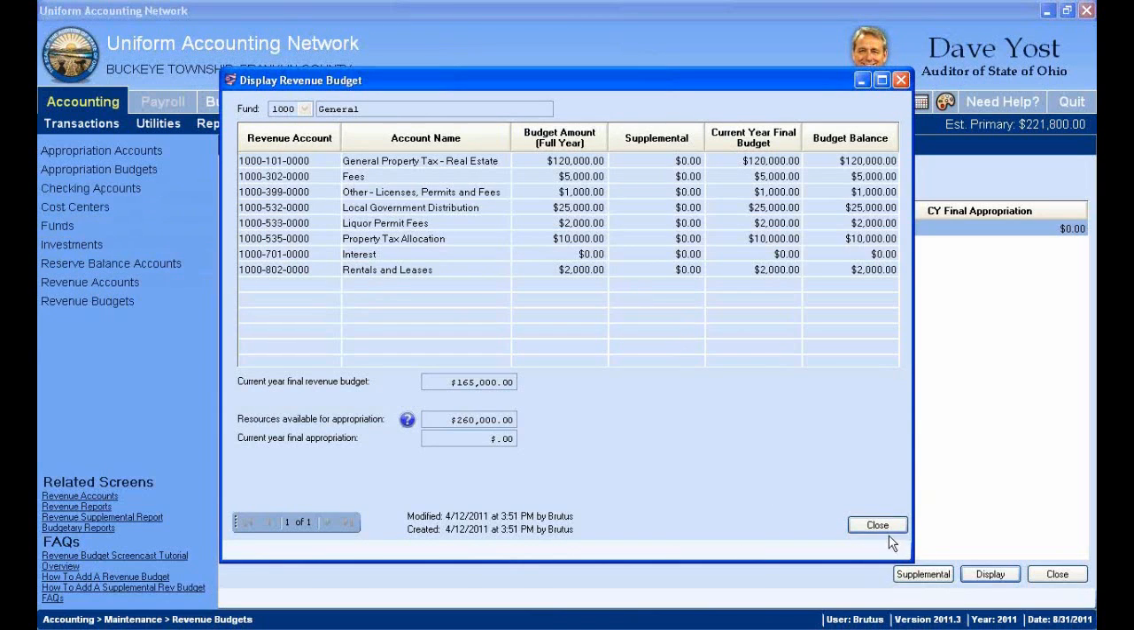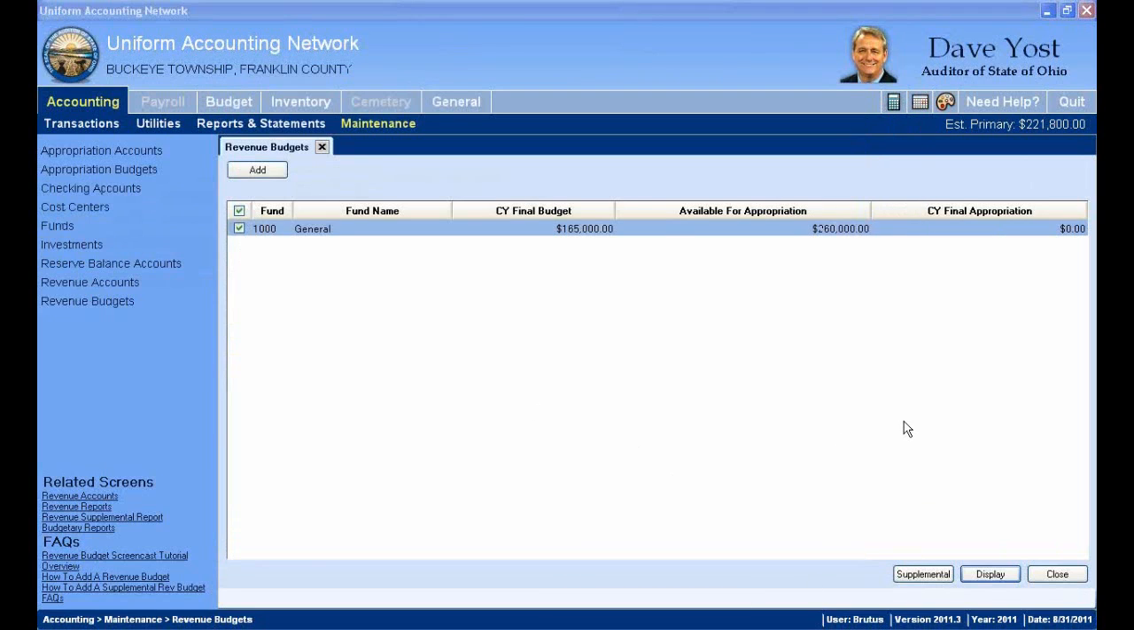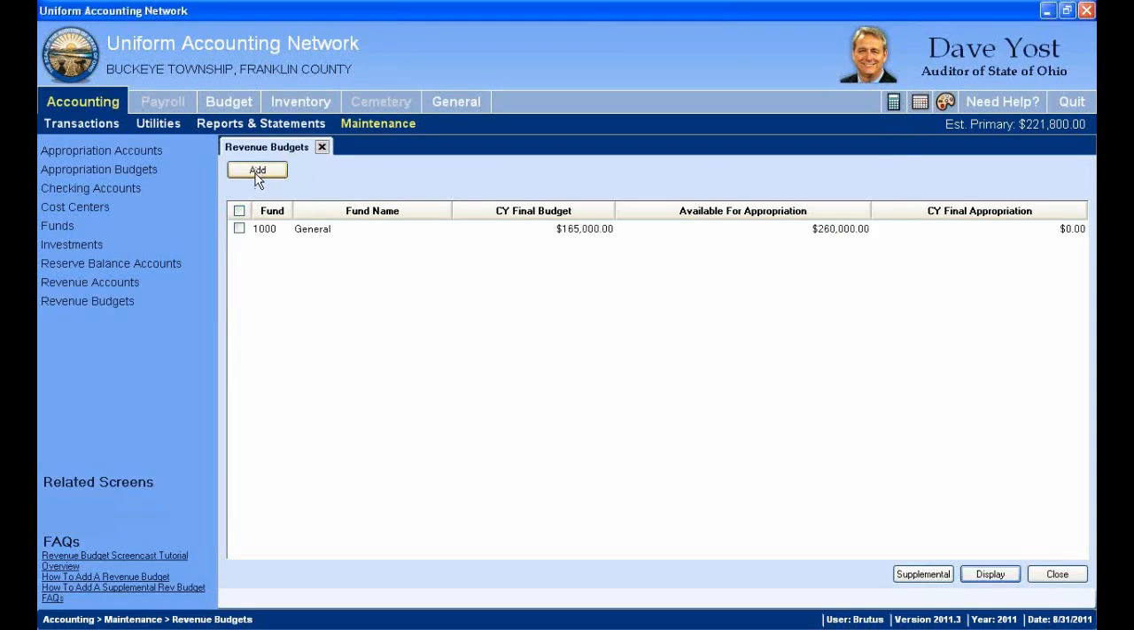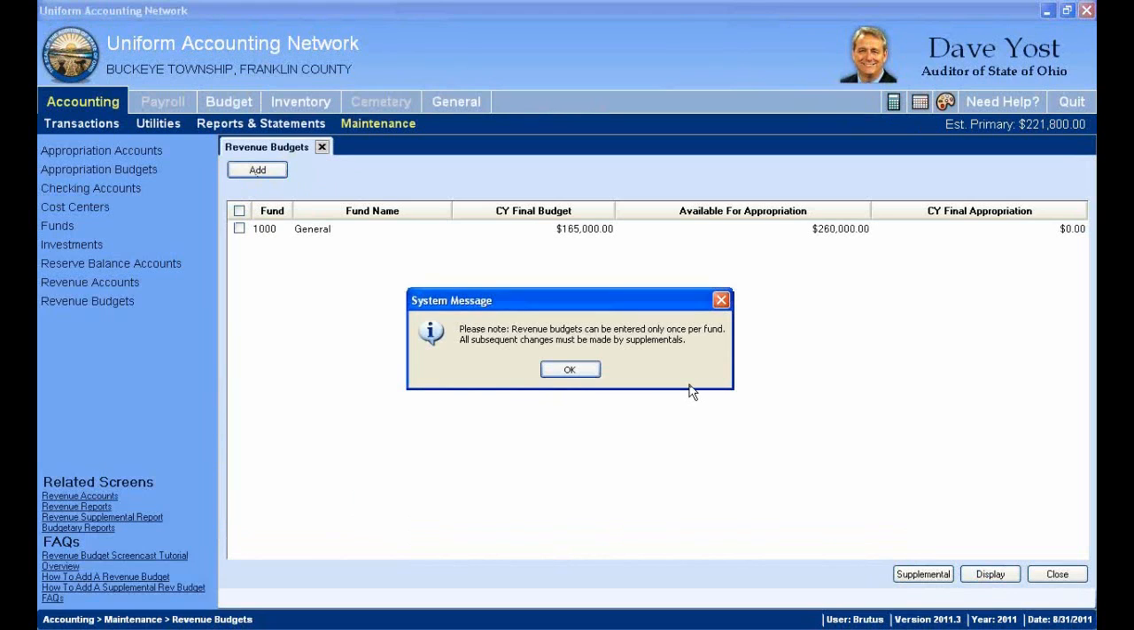So I'm going to close this screen, and we'll turn back to our book on page 24. Our exercise calls for adding a revenue budget for road and bridge. And to add anything new, you click on the Add button in the area that you're in. So click on Add. And it gives us a note: revenue budgets can be entered only once per fund. Any subsequent changes must be made by supplementals using the supplemental budget button. So we'll get to that in exercise 2.